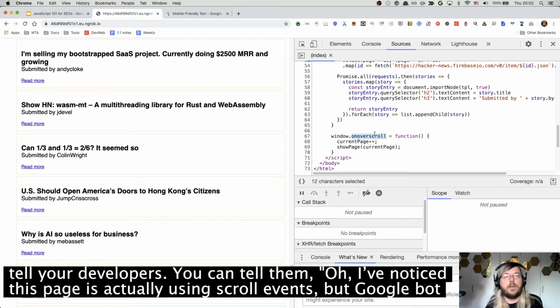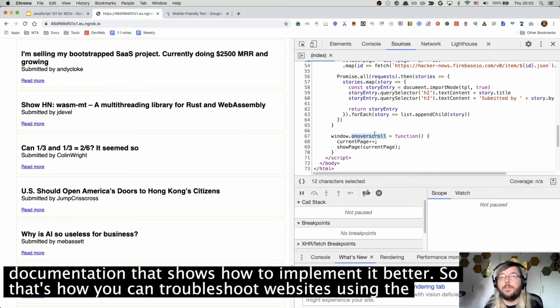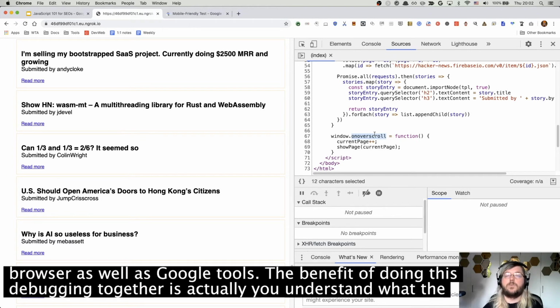You can tell them, oh, I've noticed this page is actually using scroll events, but Googlebot doesn't scroll. And here's the documentation that shows why that's not working. And maybe there's even documentation that shows how to implement it better. So that's how you can troubleshoot websites using the browser as well as Google tools.